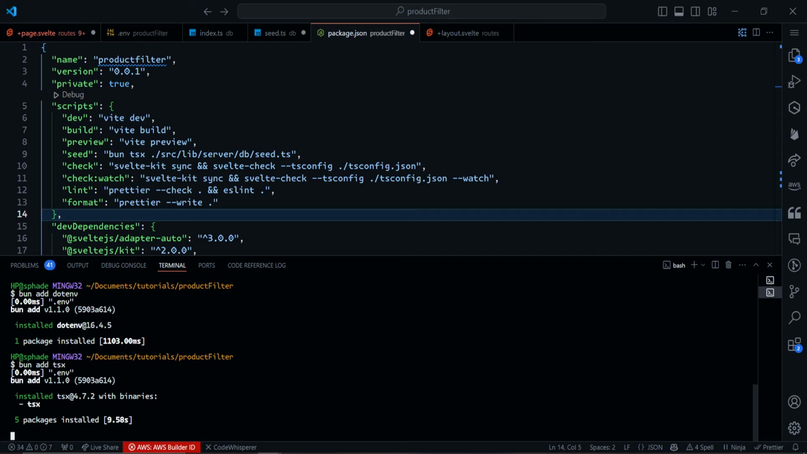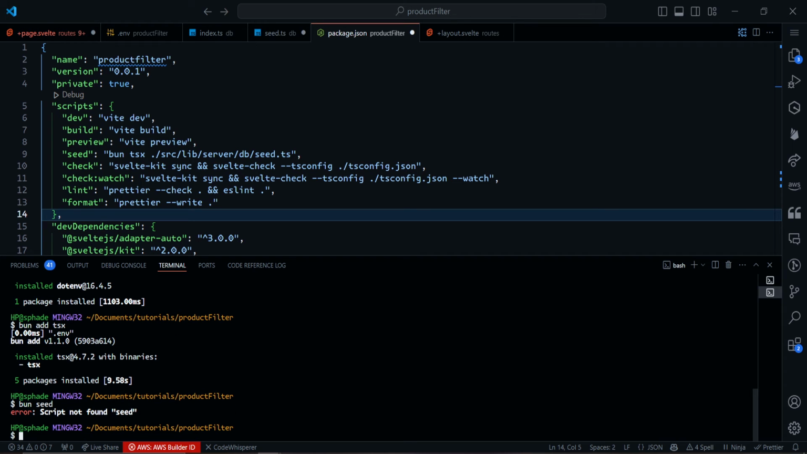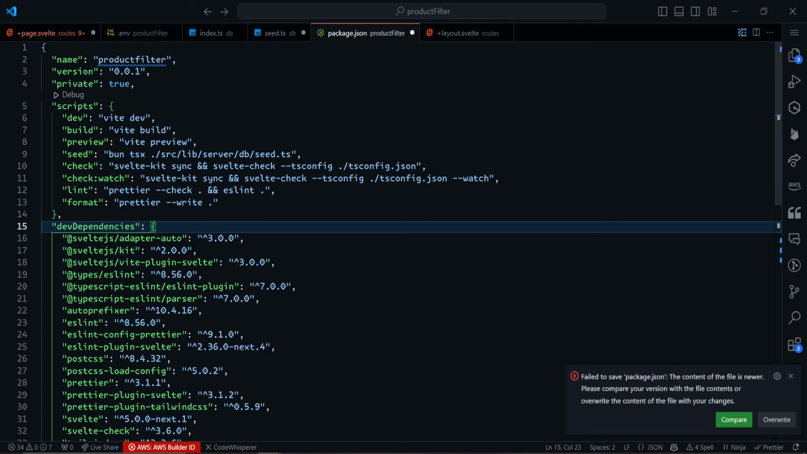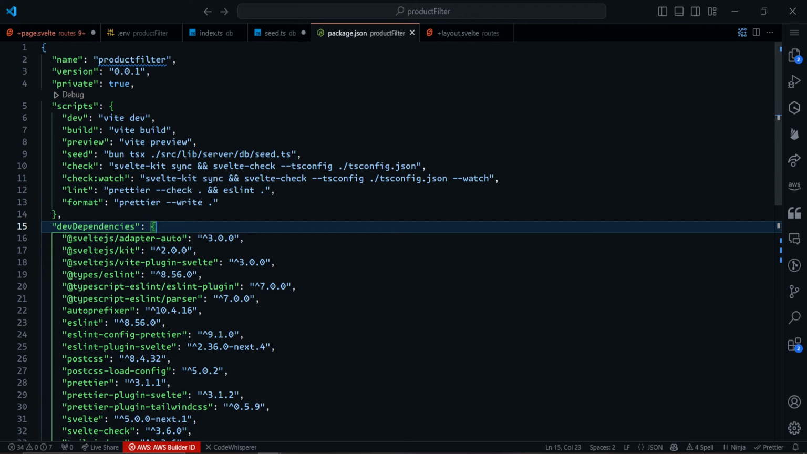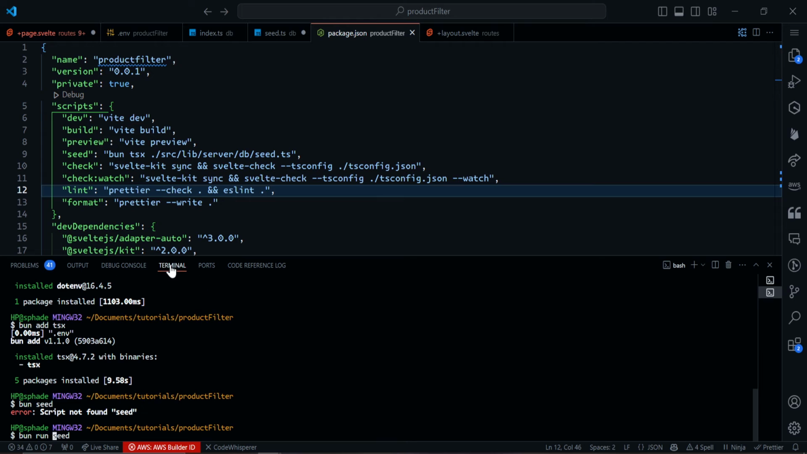And that has been installed, and we can run bun seed like that. Okay, so let's go with bun run seed. The reason it didn't work is not because bun seed doesn't work, but because we didn't save this file. So we're getting an error. Of course, we're always getting errors. Fail to save package.json. The content of the file is newer. Please compare your version with the... Are you kidding me? Overwrite. So we'll overwrite whatever it was telling us, and we'll run this one more time.